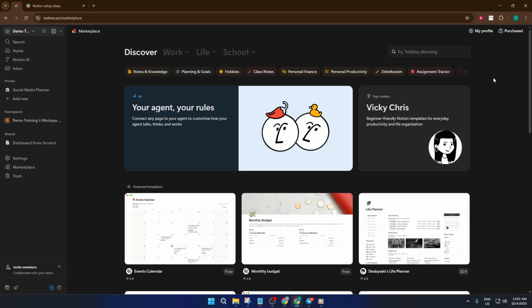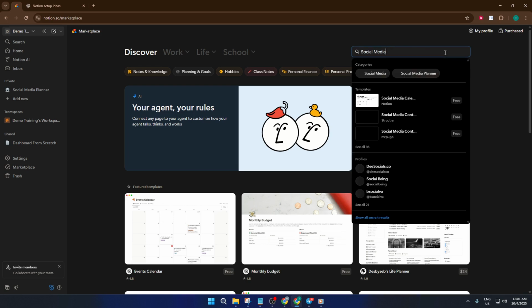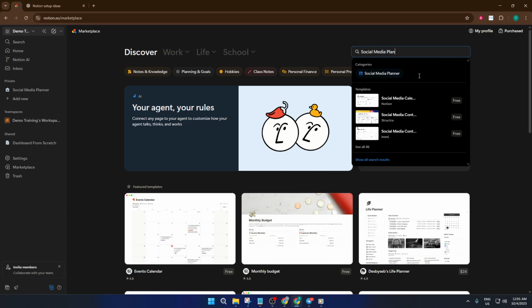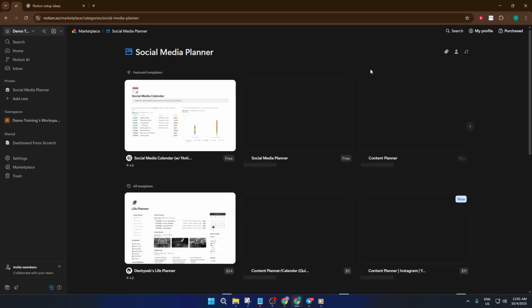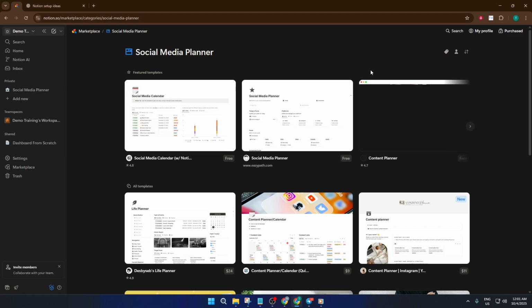Now in the search bar, type Social Media Planner. You'll notice there are plenty of options, each with slightly different layouts and features. Take a moment to review a few. Maybe you want something that has a built-in content calendar, or maybe you like a template with fields for notes and analytics. Pick the one that feels closest to your vibe. You can always make changes later.